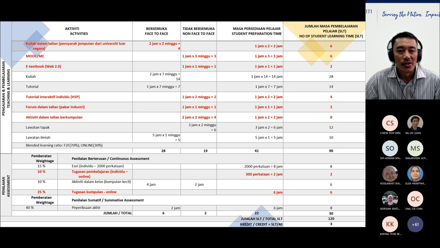Of course, when you do PTG, you would find that it is more focused towards the non-face-to-face component of teaching and learning. So you can see that these are the resources, these are the activities, and you have this as the assignments or the assessment. Let's look at another simulation.